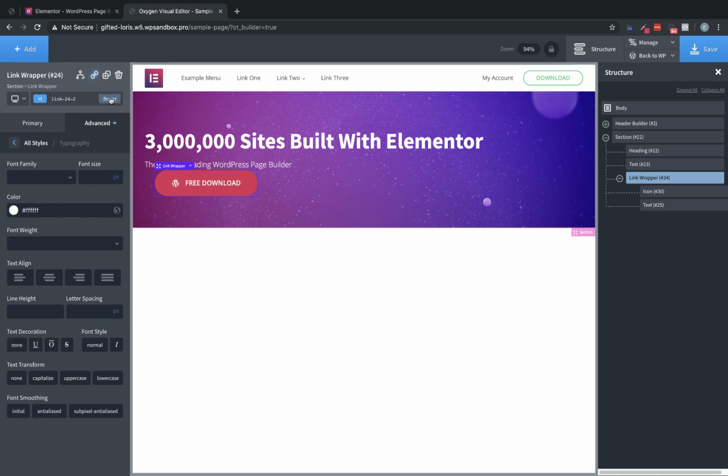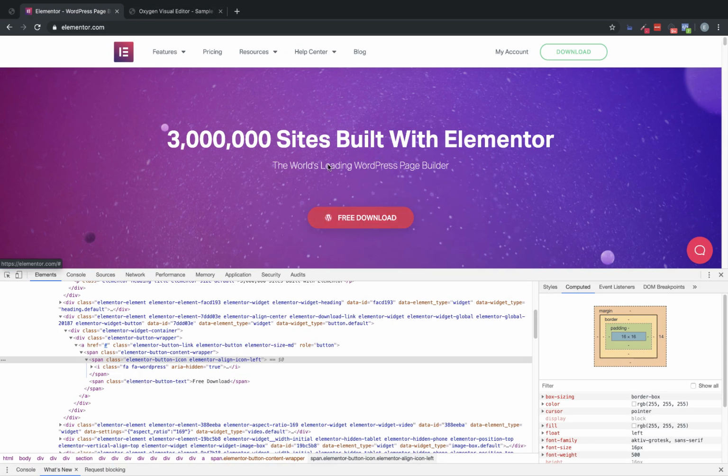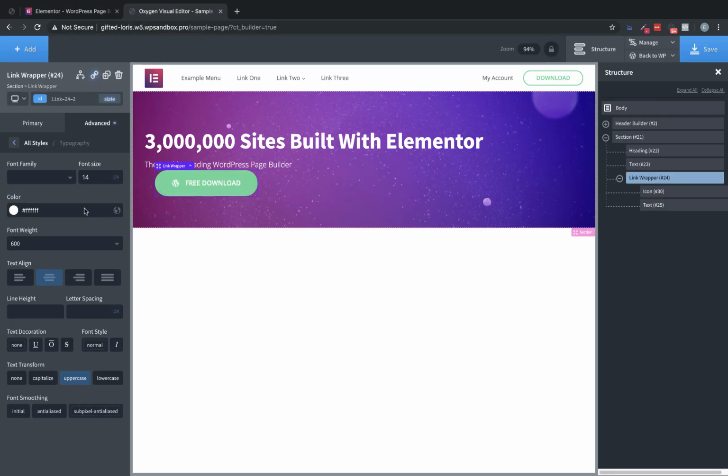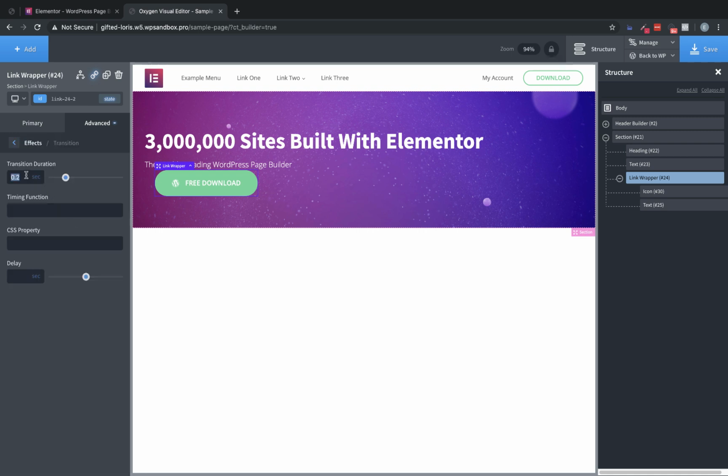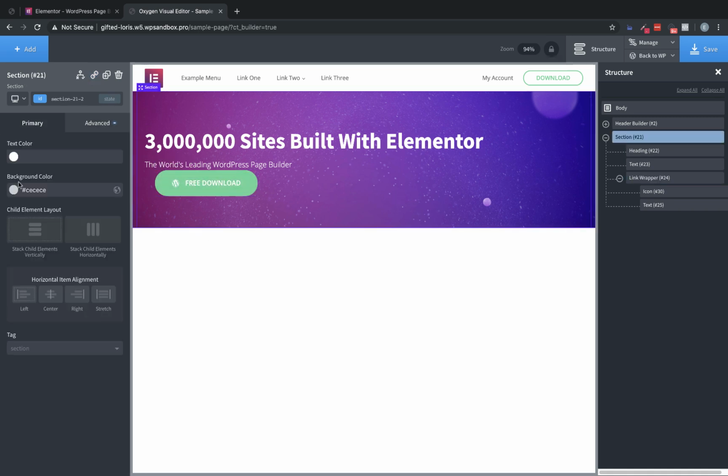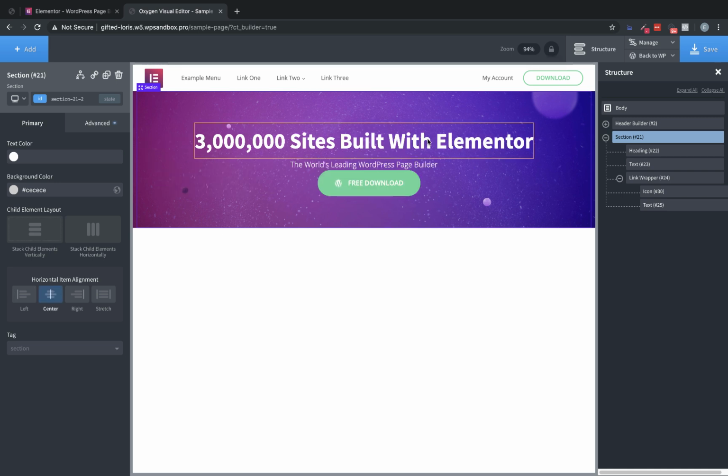Looks way better. And click the state, go back to original, and looks good, but we need maybe a bit more transition on it. Let's see. Yeah, that takes a minute for it to fade. So let's go to advanced effects, transition, and change it to something like 0.4. There we go. That's more of a gentle fade in. So now let's select our section and center everything, and then work on some spacing.